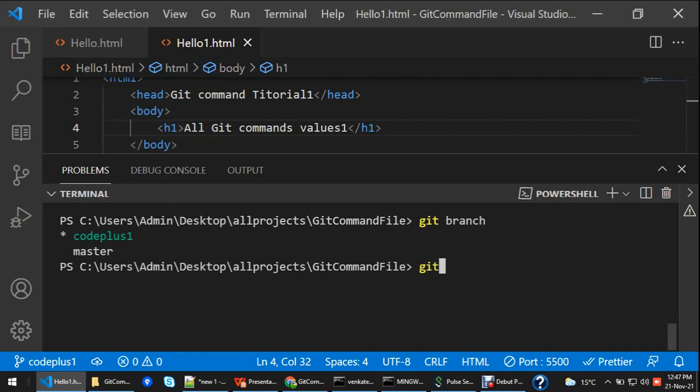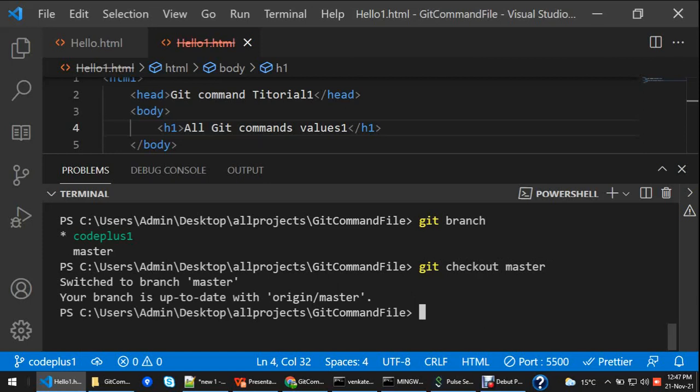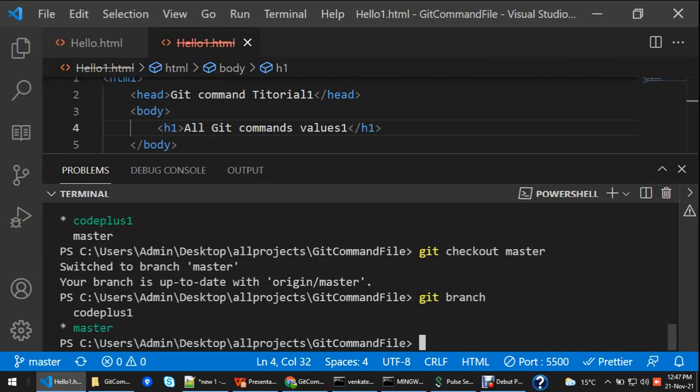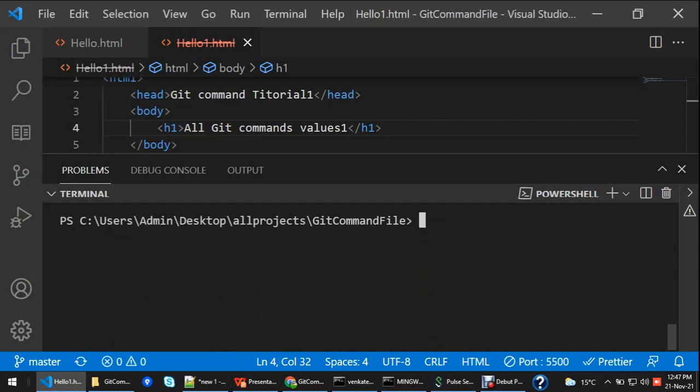So I want to go to git checkout master, and switch to master. Again, I want to check where I am: master. So this one is clear. Let me clear it, and okay, I'm in master.